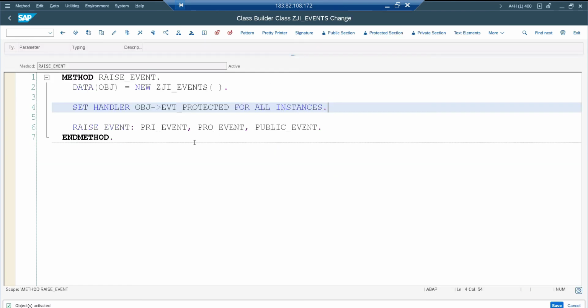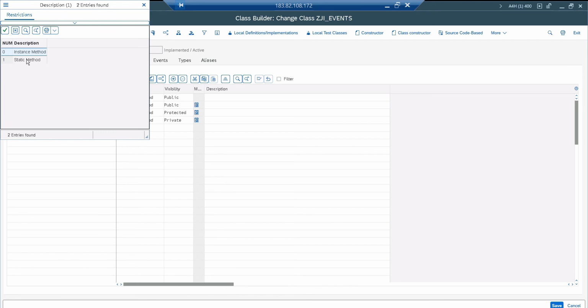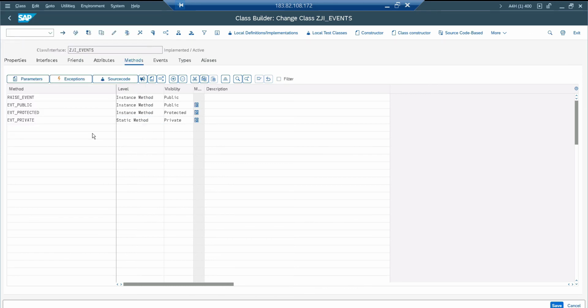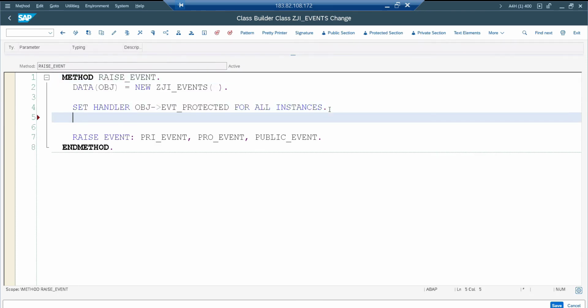Now I'll just go and change the level of my private event handler. Let's change to static. Then activate, objects activated. So if it is static, you don't want an object to register. So what I'm going to do is set handler, class name. It shows only the private event handler method because only one method is static.